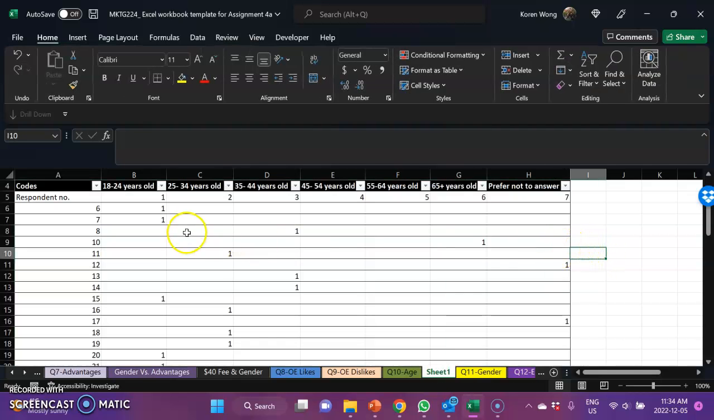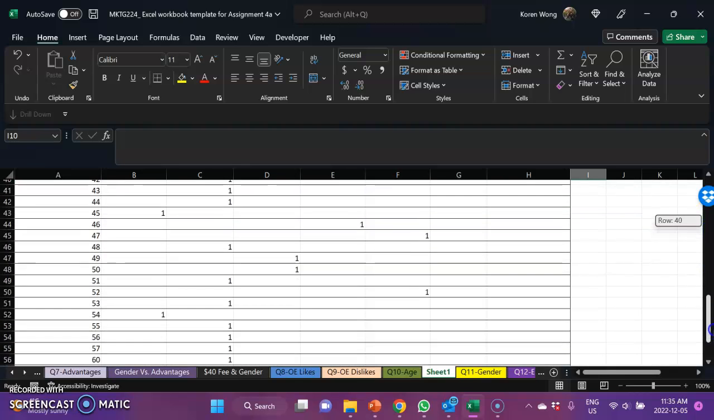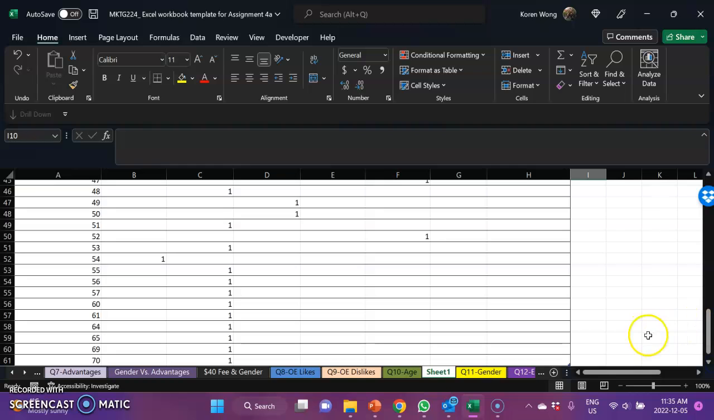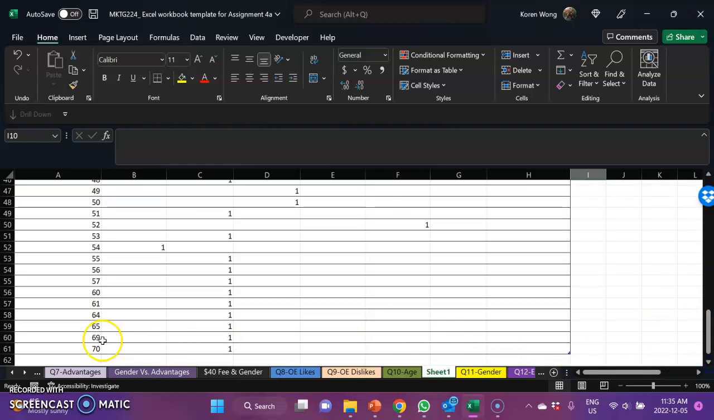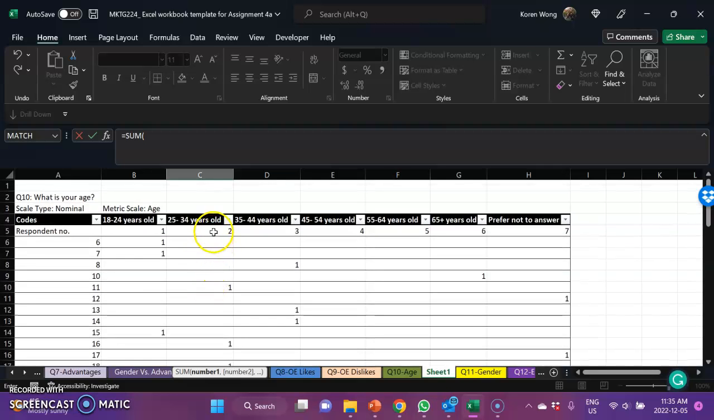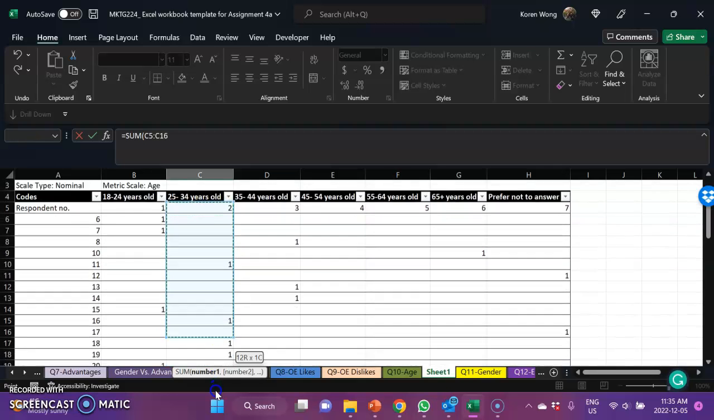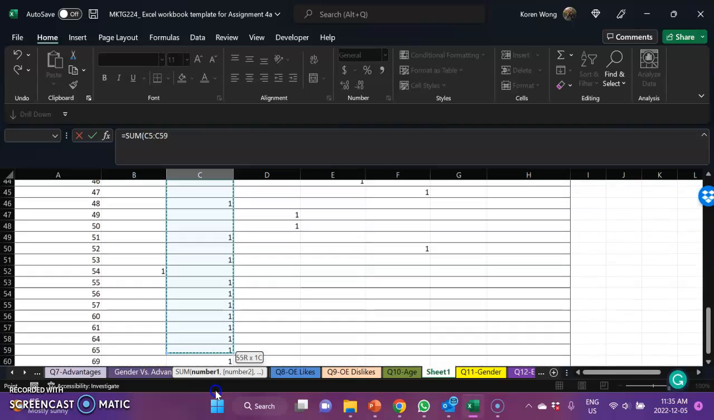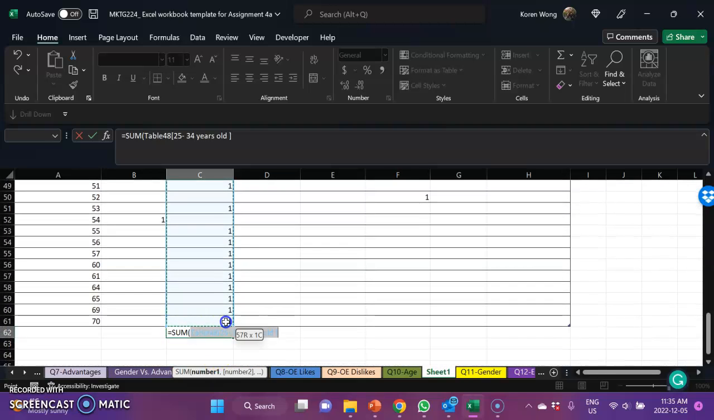And from there, if you want to know the sum of it, all you need to do is do this. This one will actually help you to do the frequency distribution. But there is a formula to do that too.